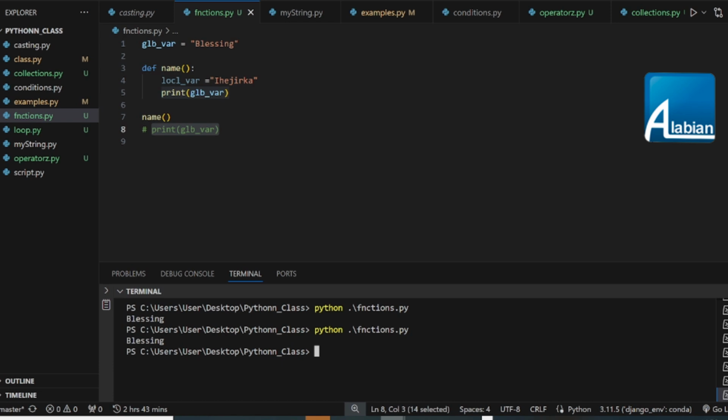This is to tell us that we can access a global variable. Once a variable is declared before you call a function, it's called a global variable. You can access it anywhere inside the function and also outside the function when the function is called.